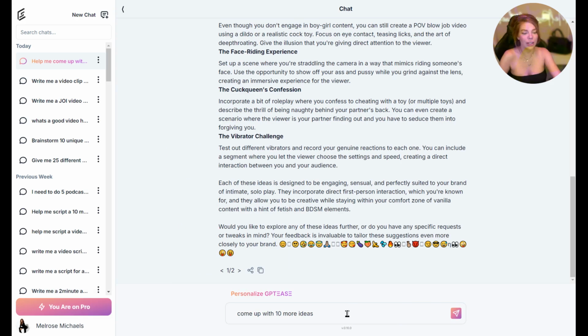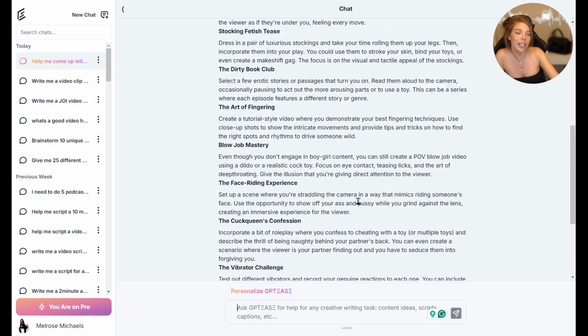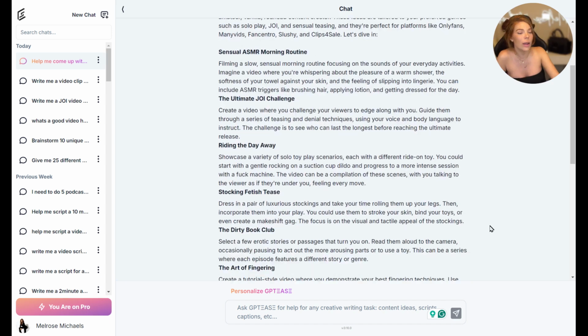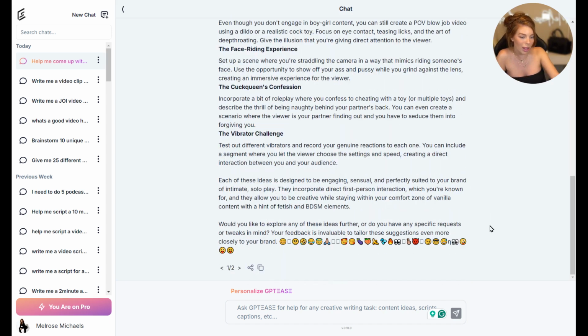Once you've selected the response that you like, you're going to see it fill the entire screen. So what you're left with is your original prompt and the response that you chose. Now, if you scroll to the bottom of that response, you're going to see a couple icons. You're going to see this icon where you can copy it. This way you can take that list and go create those ideas.